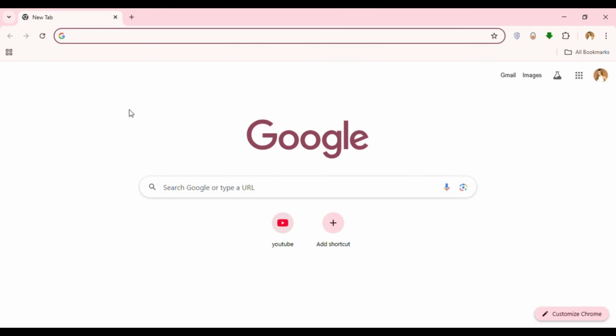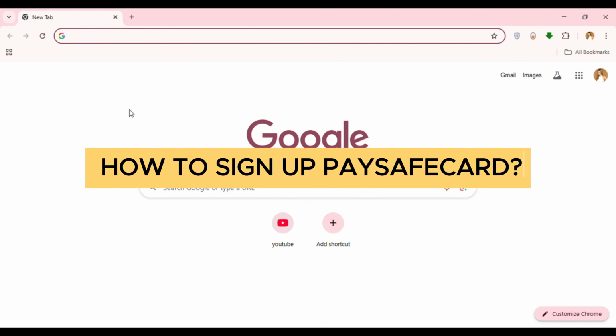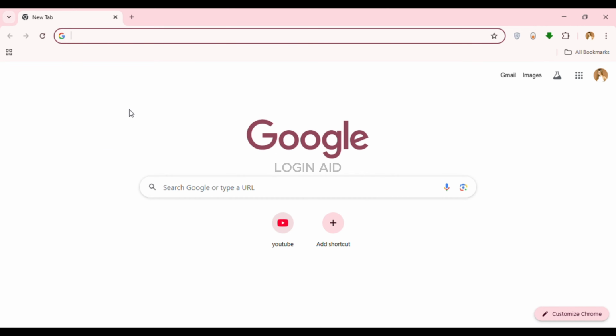In this guide video, I will show you how to sign up for Paysafecard. So first of all, what you have to do is launch any browser of your choice. You can see over here, I've opened Google Chrome. Now simply click on the search bar that you can see at the top.